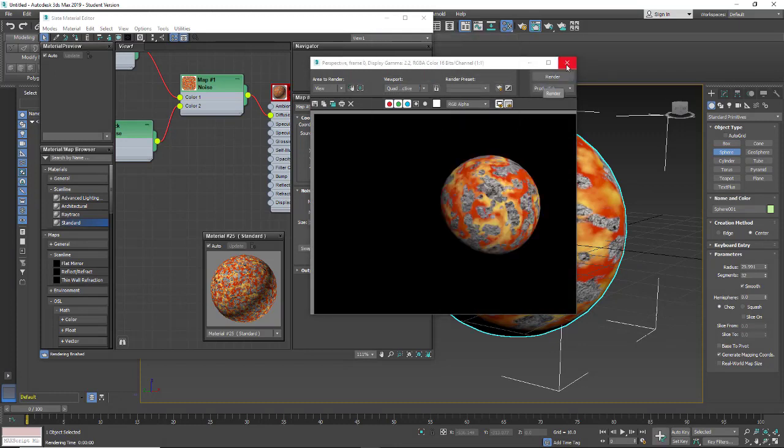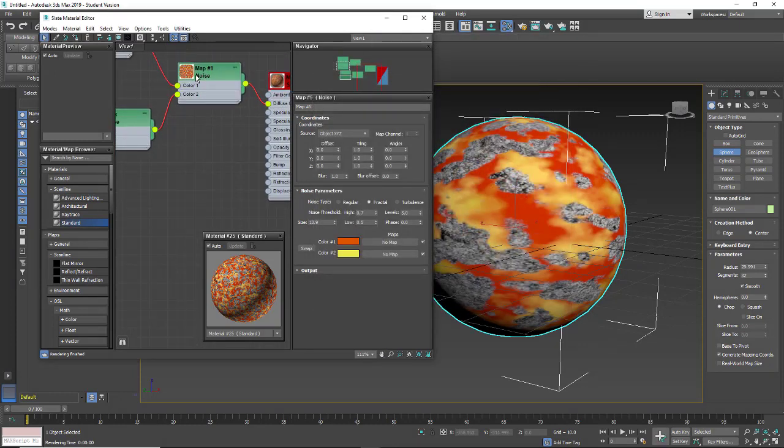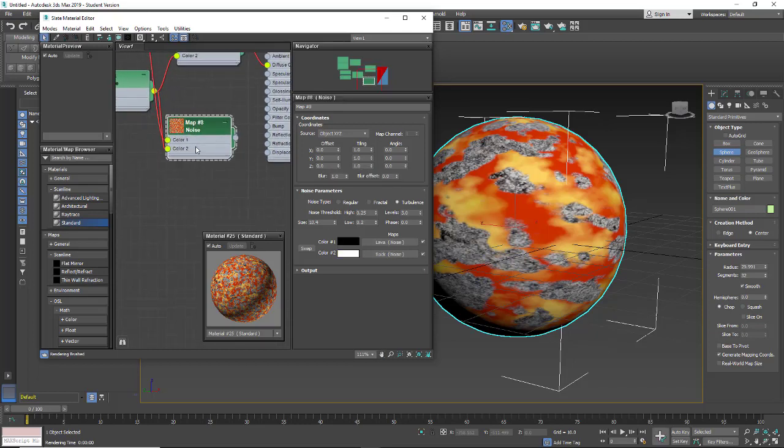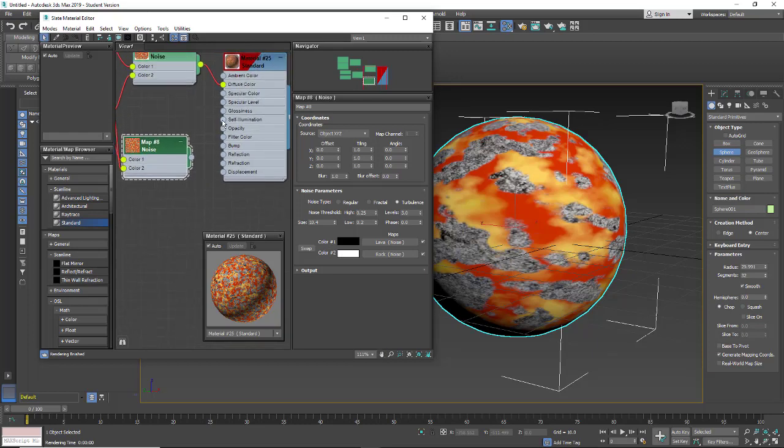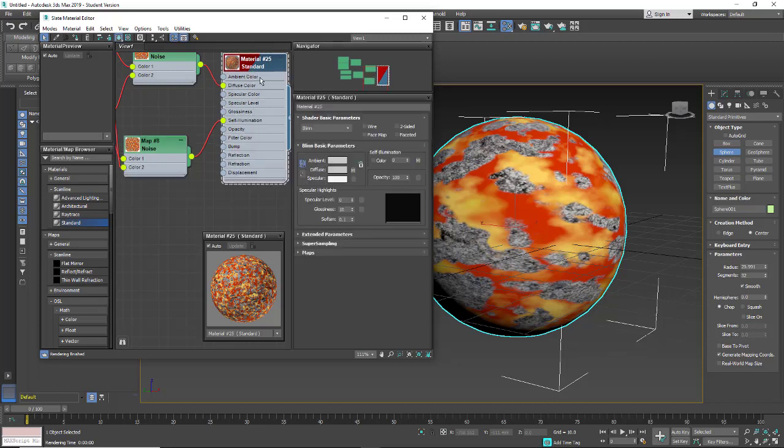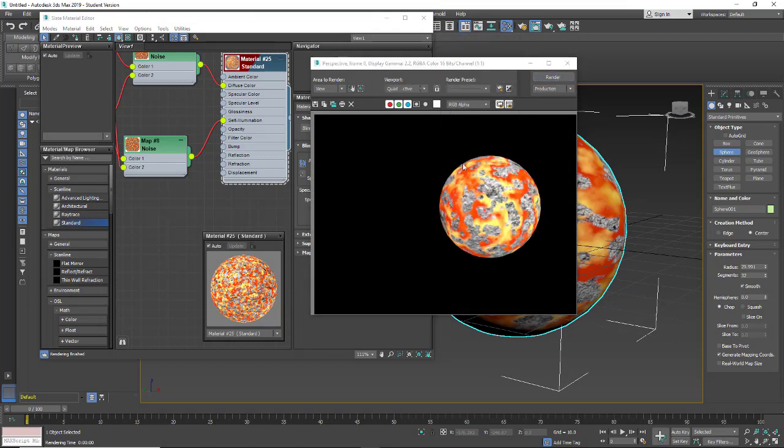Okay, so we have that, and now I want my lava to have a bit of glow to it. The lava is very flat. So I'm going to duplicate this map by holding down shift, double click on it, and we're going to put this into our self-illumination. Double click on our main material, and I'm going to say self-color. And then we're going to just take a quick look at this. And you'll see we get a glow.